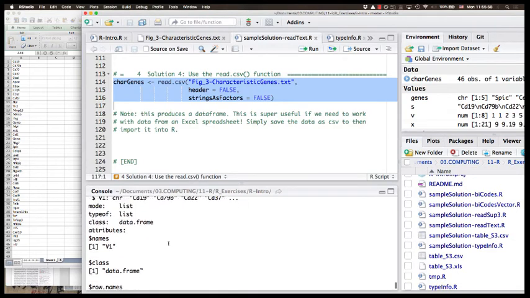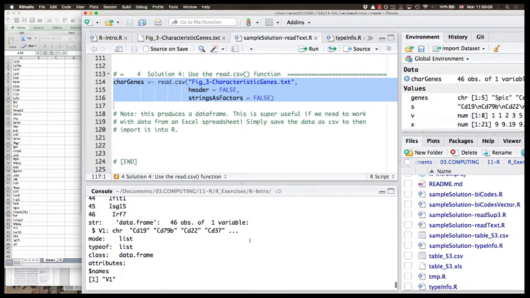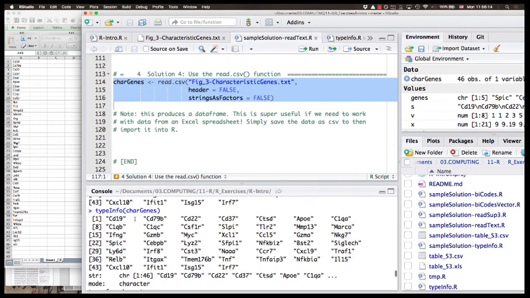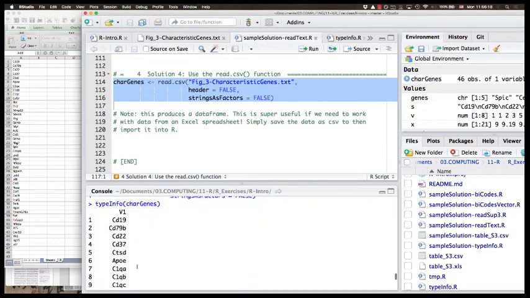And this data frame has attributes, for example, row names, which are these numbers here. And it has one column, which it called V1. And that column contains these gene names. So a data frame is a bit of a more complex object, but it also allows us to store data in a more versatile way.